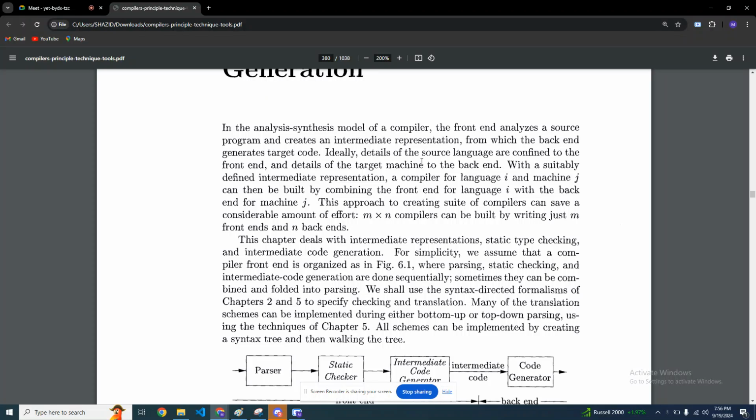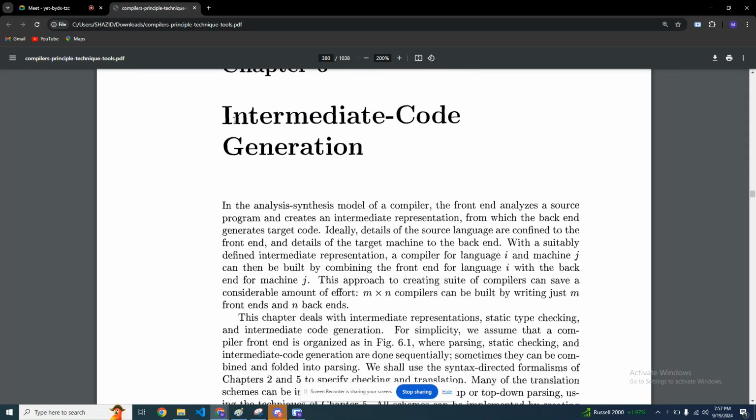Okay, so we're basically going to study intermediate code generation. What is intermediate code generation? I have discussed this in the very first class as well. It is a form of code that is similar to the output code that your compiler generates. Your compiler generates assembly code, then the assembler takes that assembly code and converts it into machine code.